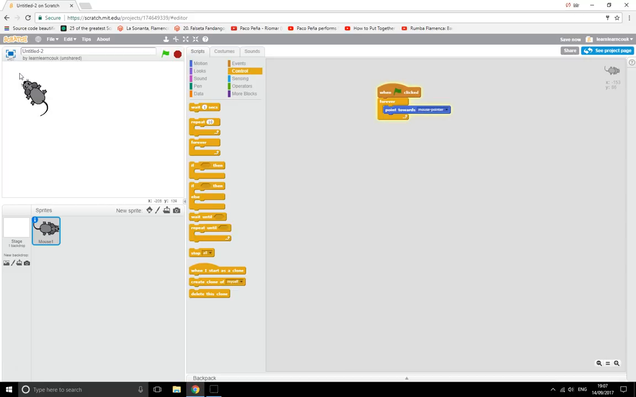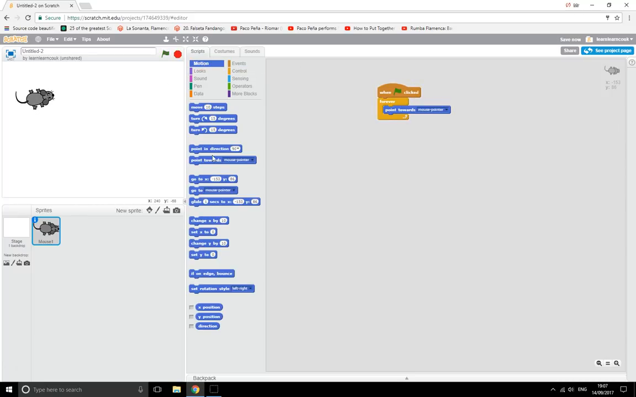Brilliant. Which is all very well and good, but at the moment, the mouse isn't moving anywhere. We want it to move towards the mouse pointer. So we need to go back to our motion blocks and we need the one that says move. There you go, move. Now at the moment it says move 10 steps. So each time round it's going to move 10, 10, 10, 10.